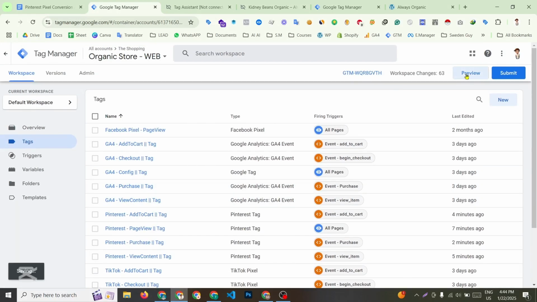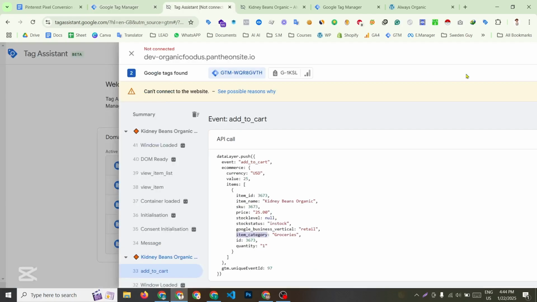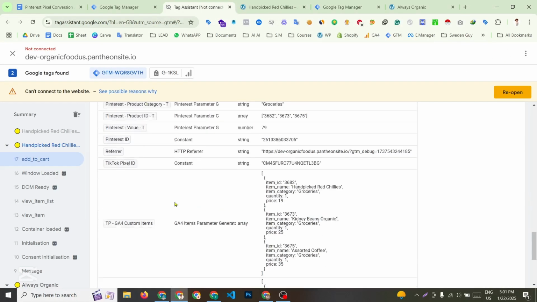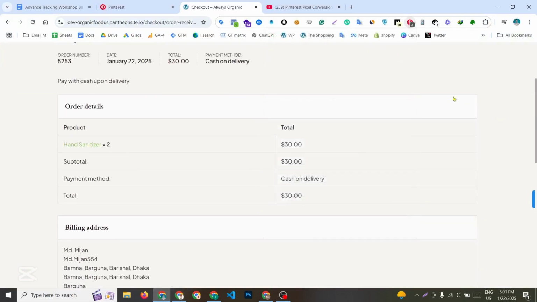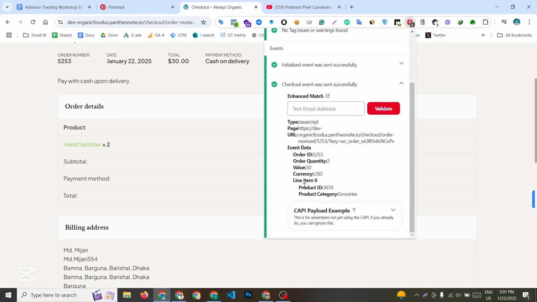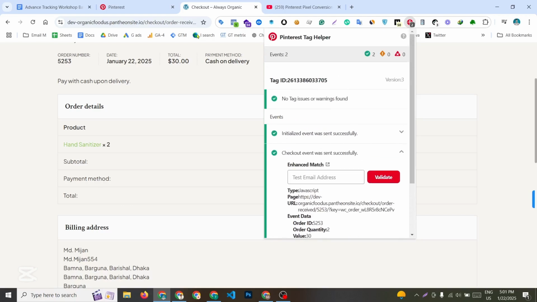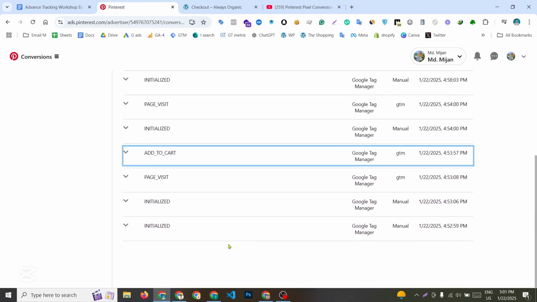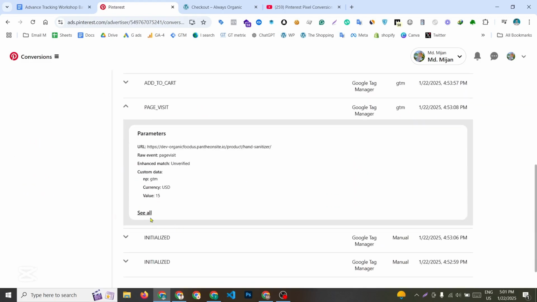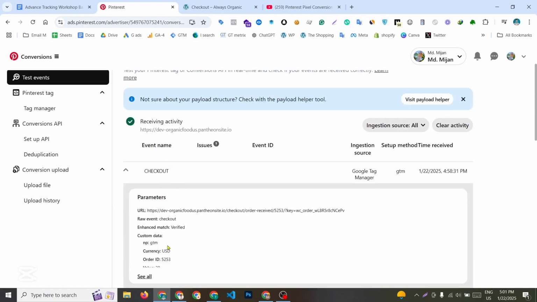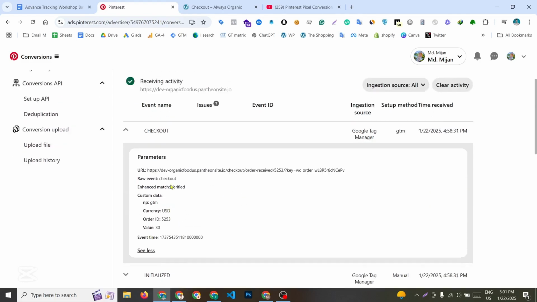I can preview. It's connected. You can see here I already tested, and in the meta picture you can see the checkout event sent successfully, and you can see here everything. And if you go to the event manager, you can see here the add to cart, page visit, and this is the checkout, and you can see everything.